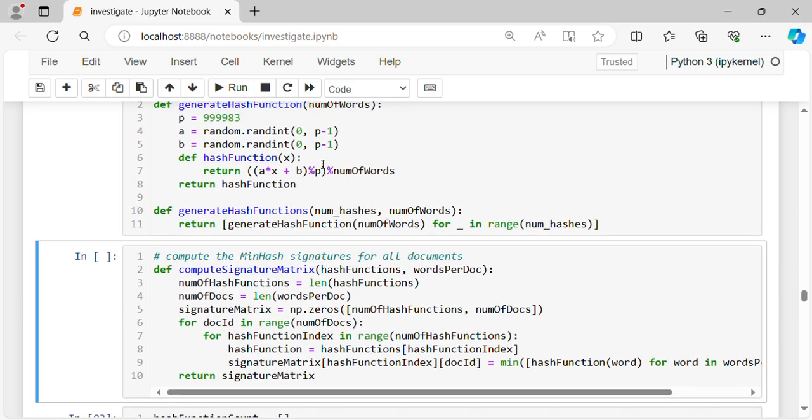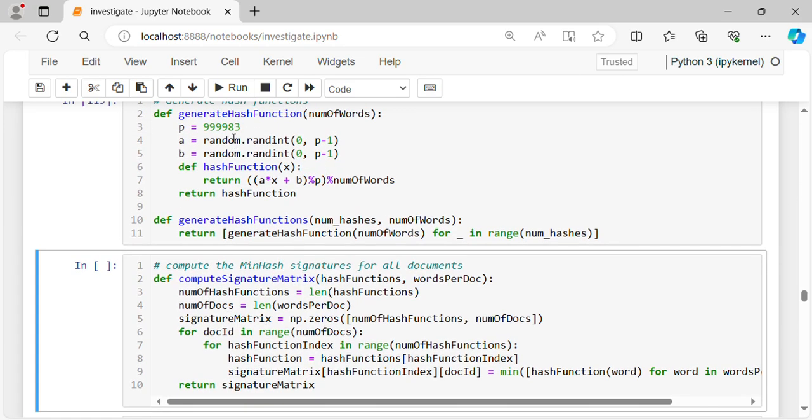So mod p is 999983. This is a chosen value. Now what it returns is a division by p, and then there is a remainder, and that remainder is divided by number of words, and then the remainder, and it returns the hash. So this function here returns the hash function where x is unknown.